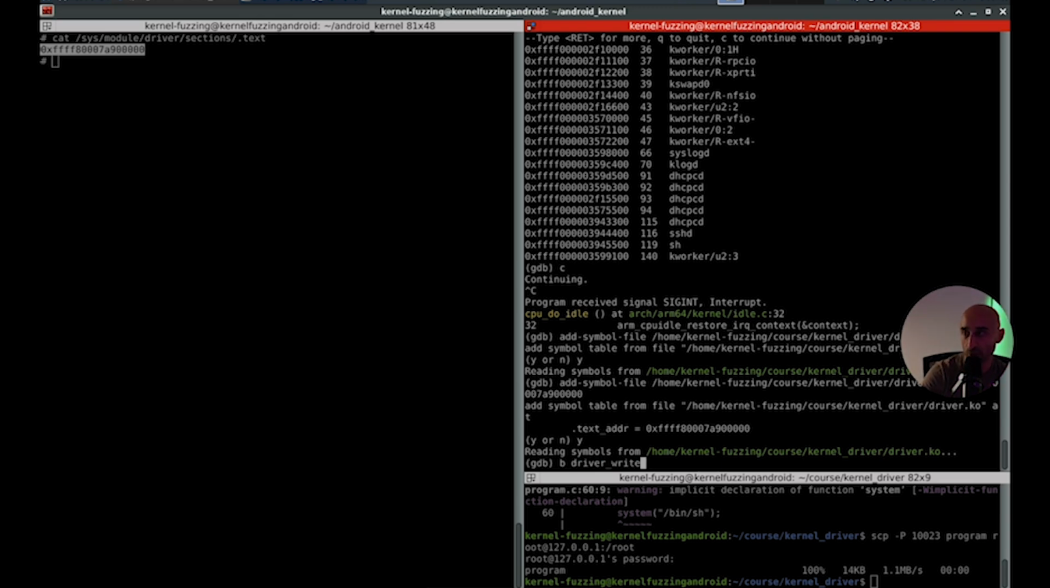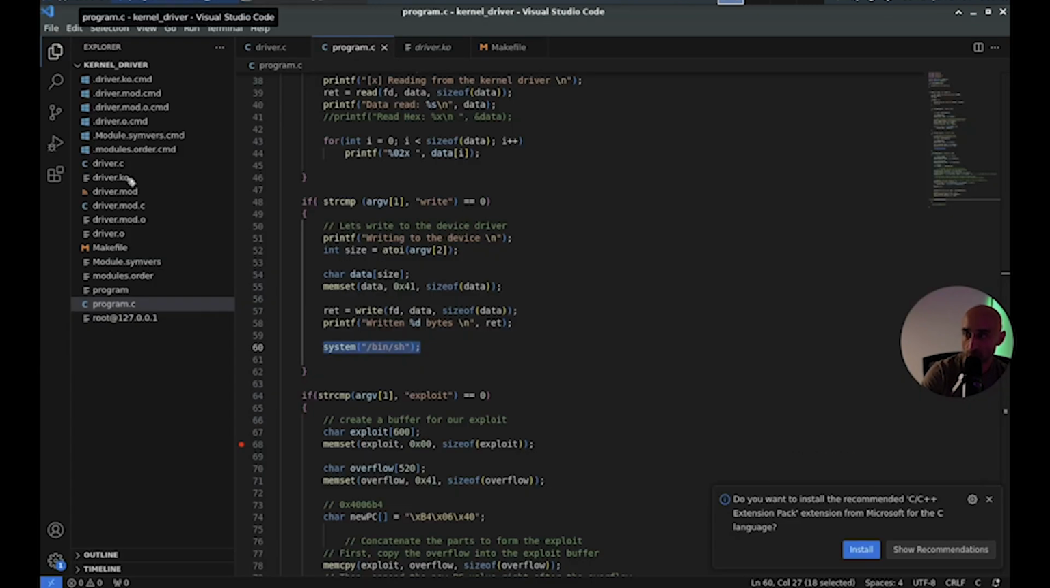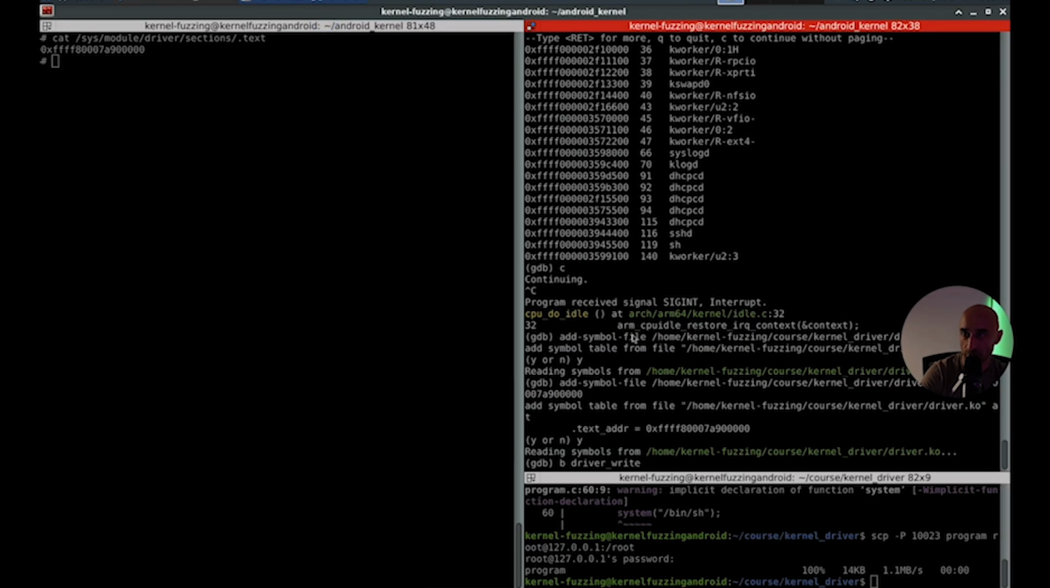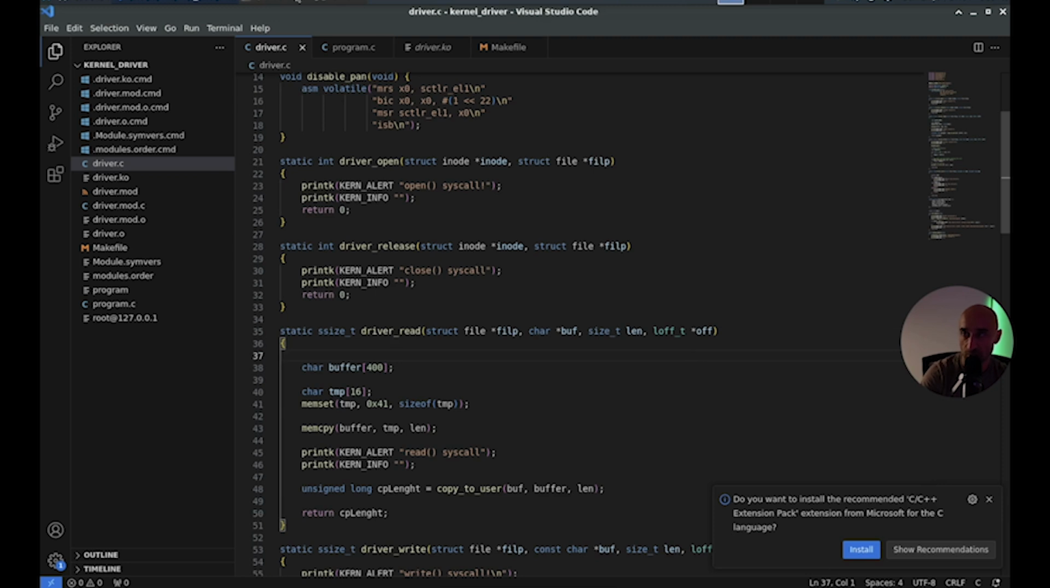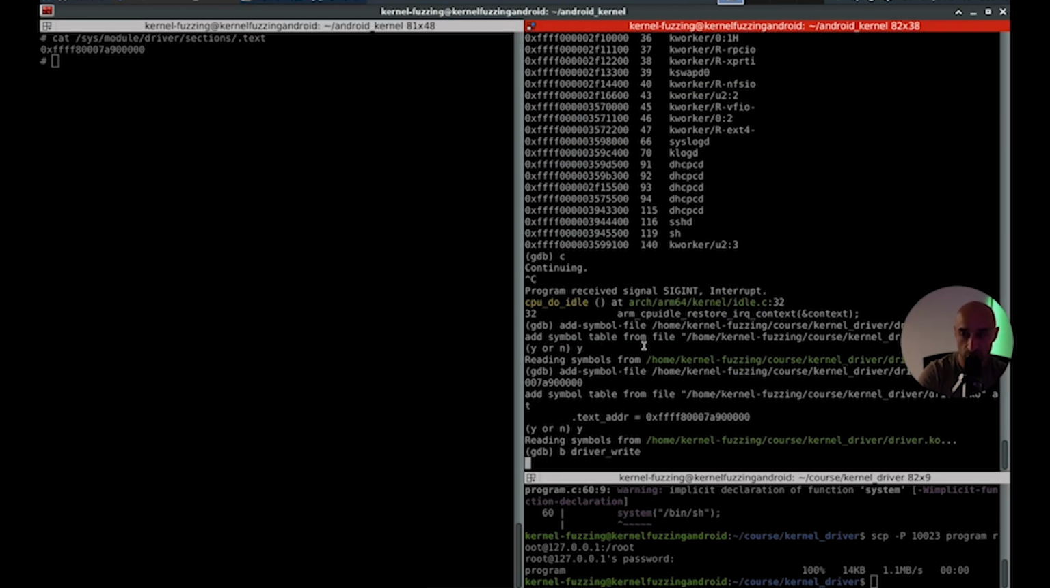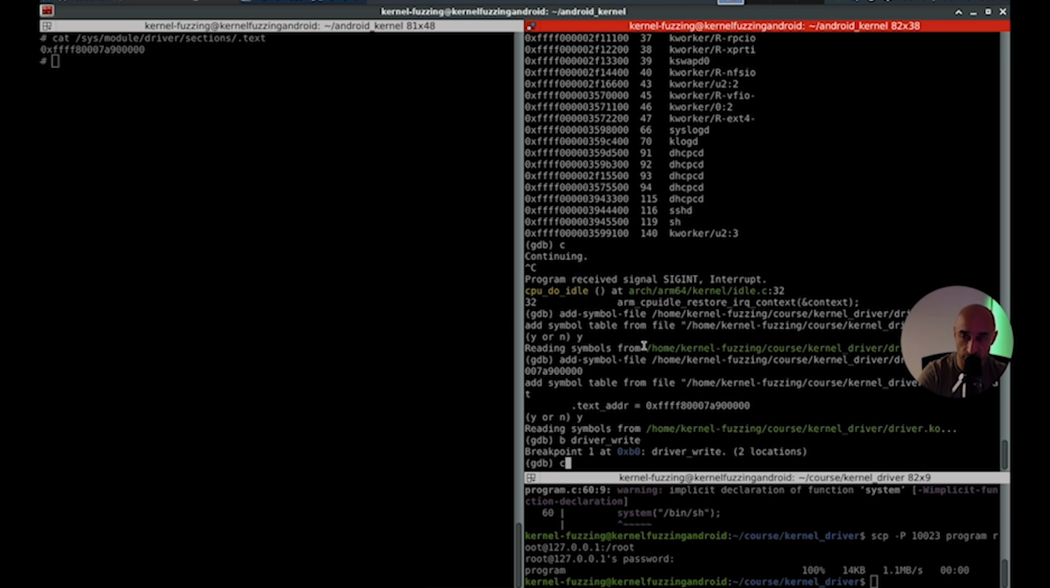Now, since this is possible, we can now put a breakpoint on driver_write, as we saw in the code. We can go back to the driver's code. We see here driver open, driver read, and we had a driver write. And we want to put a breakpoint on driver write, because we would like to see once we are writing to the process, if that works. So let's put a breakpoint over there, and now we'll continue this process.